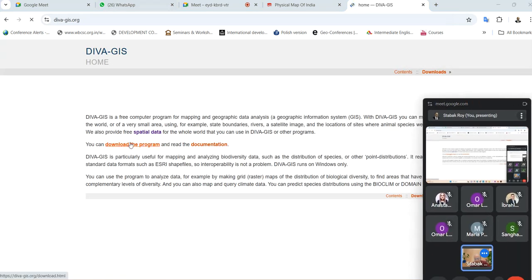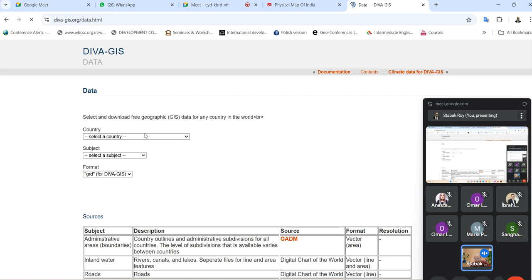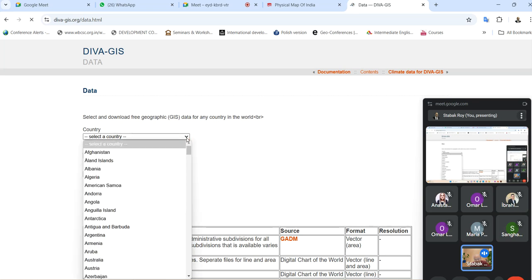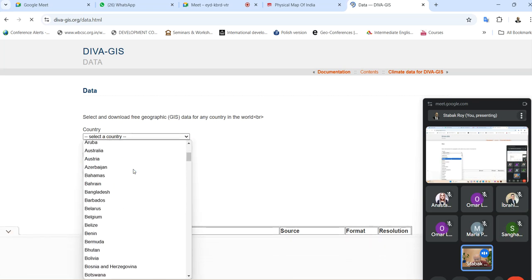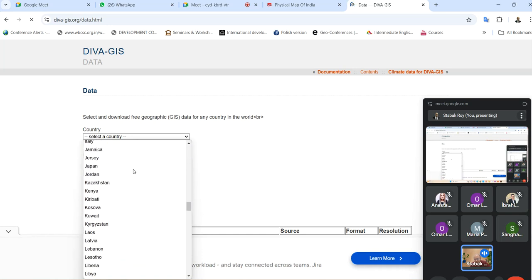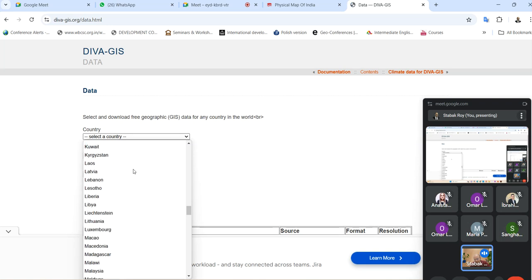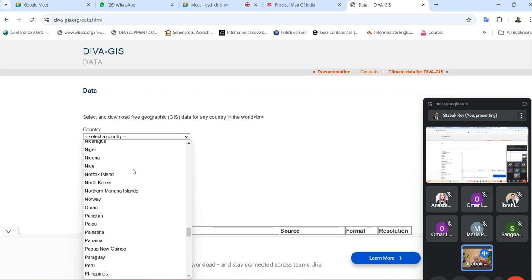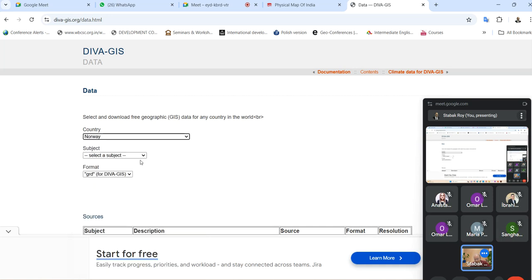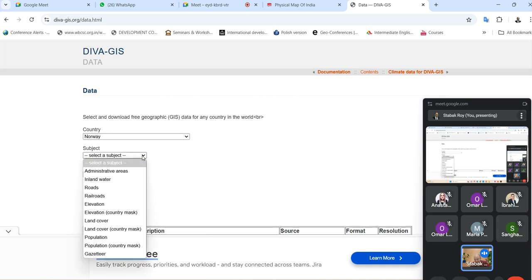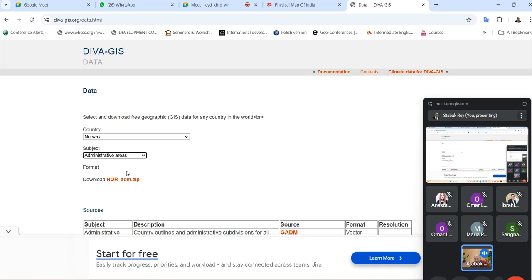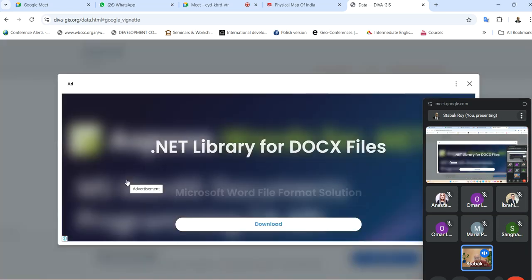So go to the program, or go to the partial data. You just select the country level. Suppose you want to work on any country, Germany, Sweden, any country. So maybe just suppose Norway. Okay, you just select the particular thing like the administrative boundary. So you can download the map from here only.